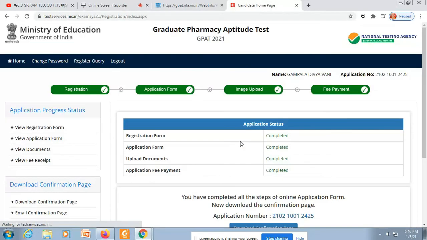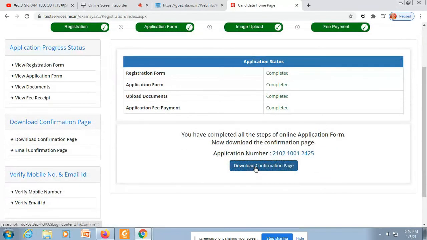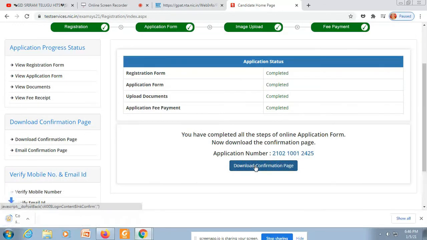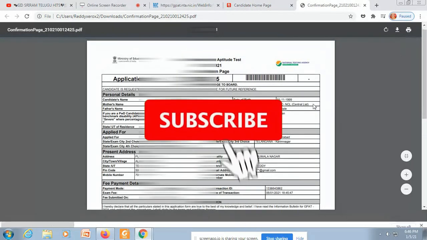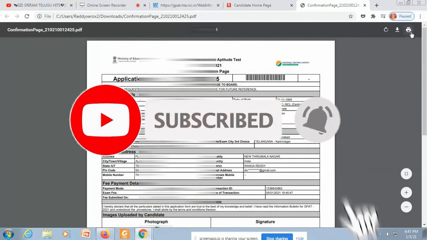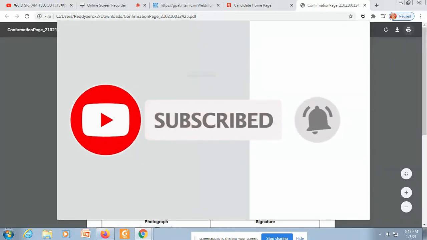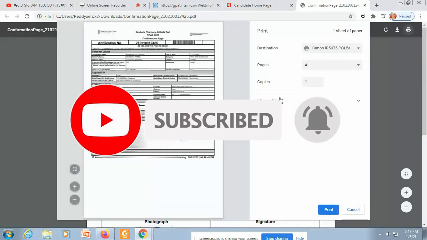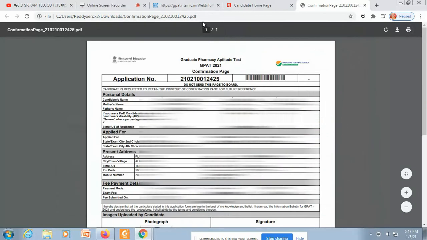Click here to go back to your actual menu. So see the green symbols. You have completed every step. That's it. Download the confirmation page. Now you have completed everything. This is the final application form you have got. So these are the details you have entered. Make sure you save these documents in your email ID or anywhere, because they will be useful later.